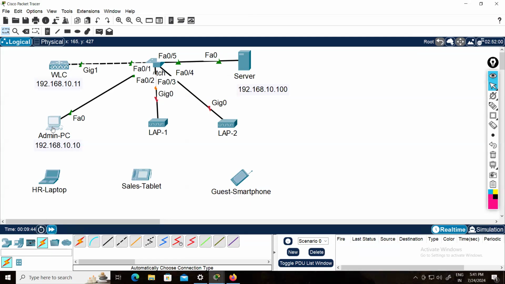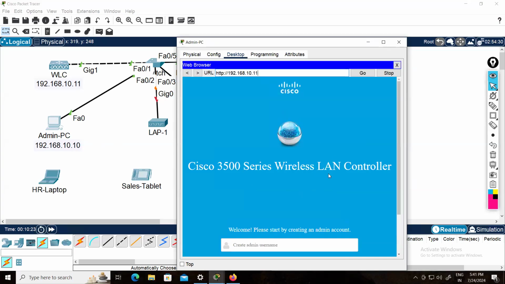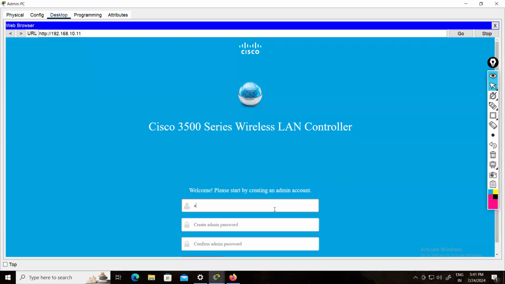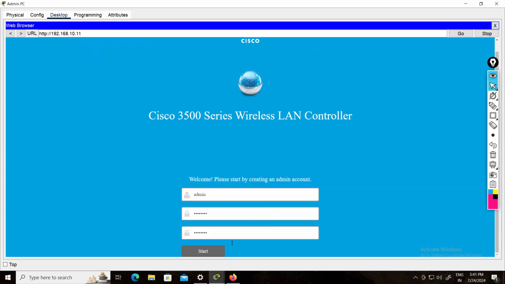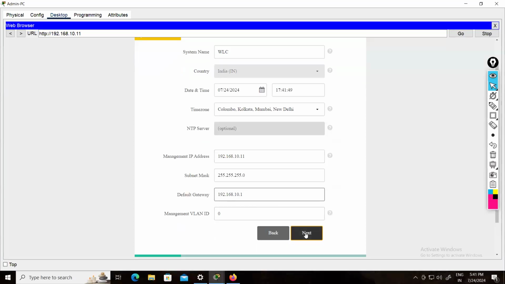Now let's go here and check. Okay. So we'll get the WLC UI. Configure the username here, username admin. Password, let's say sys0123. Submit. Give a name here. That's the name I'll give, WLC. Then the management IP address, so the WLC IP address is 10.11, subnet mask 255.255.255.0, gateway 10.1. Okay. Click on next.